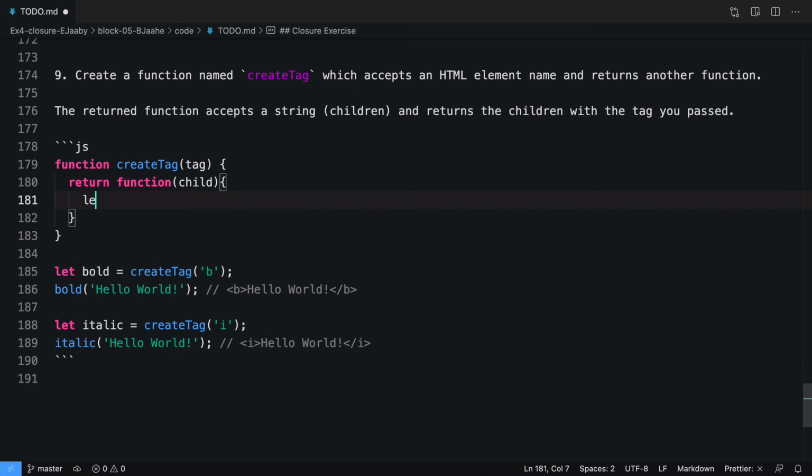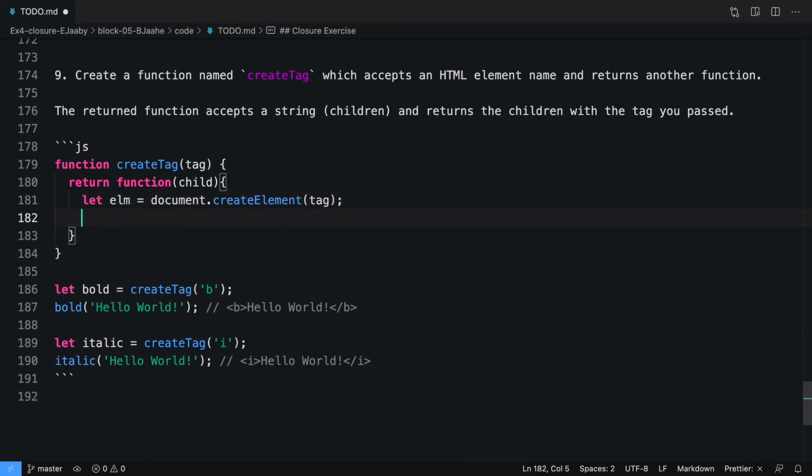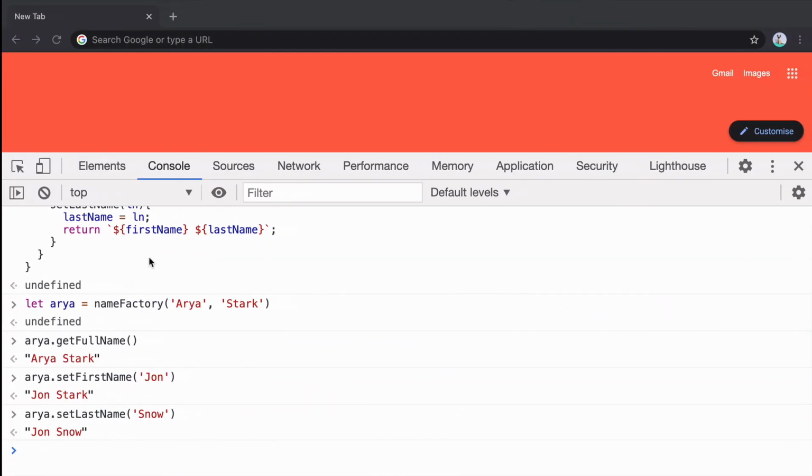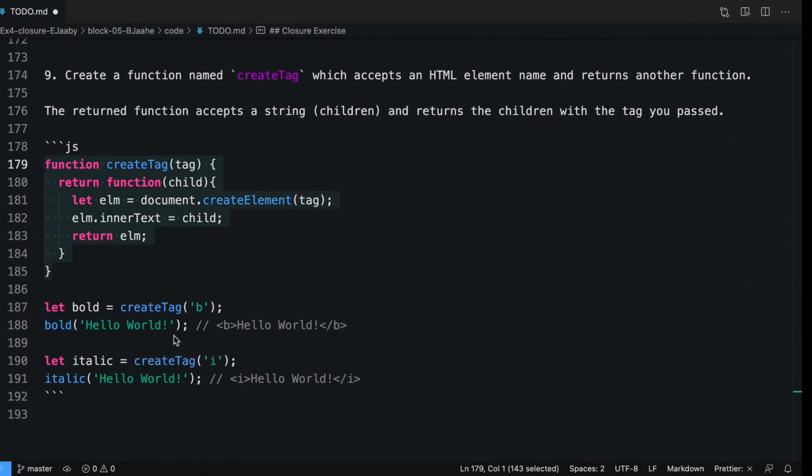What we need to do is first create the element. So we'll say let element is equal to document.createElement. We are going to create it using the name tag, and later on here we can just say element dot innerText is equal to child, and at last we just need to say return element. Now let's go ahead and call this. So refresh it, done, created.